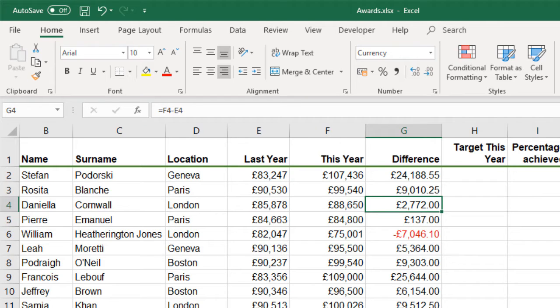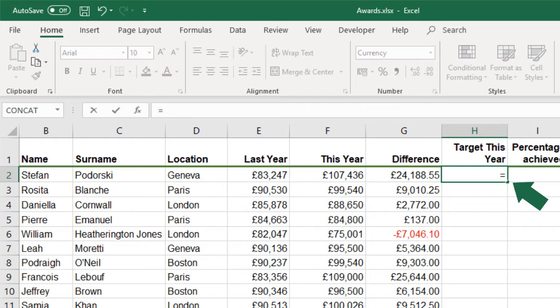To calculate the target for this year, I need to add 3% onto last year's figure. To do that, I'll start in H2, type an equals, click on E2. You can also just type E2 if you prefer. Now I need to find the multiply key. On a UK keyboard, that shares the 8 key. Again, you might see it on a keypad on the right. Now I wish to add 3% on top of the figure, so I can do that by multiplying by 1.03 or by 103% and complete the formula.